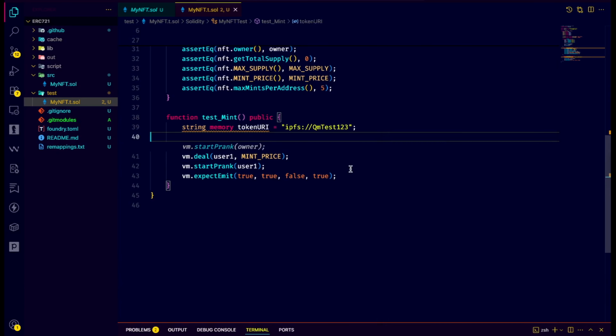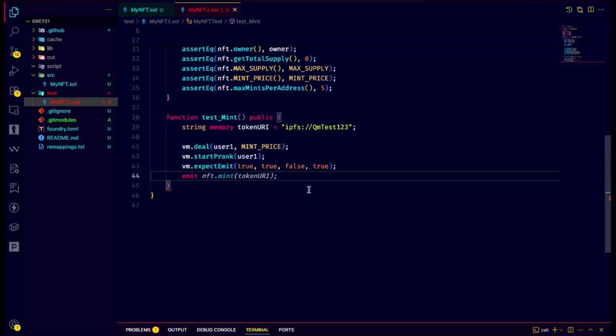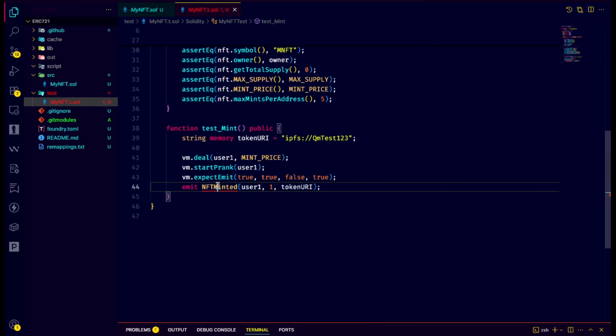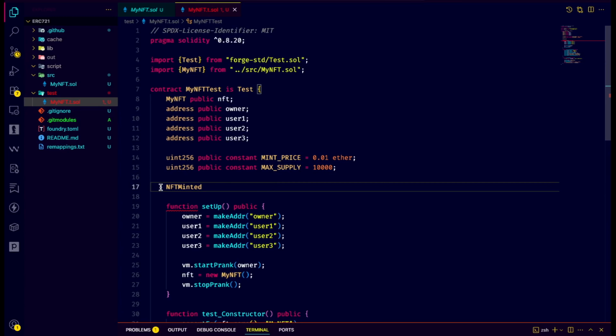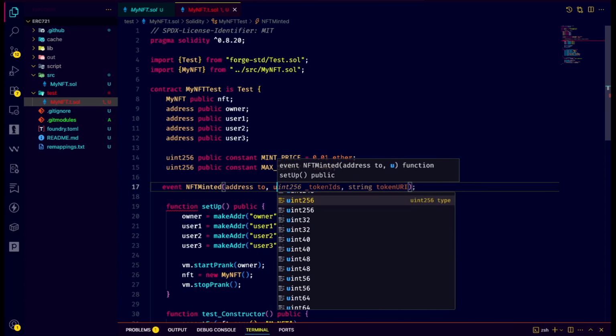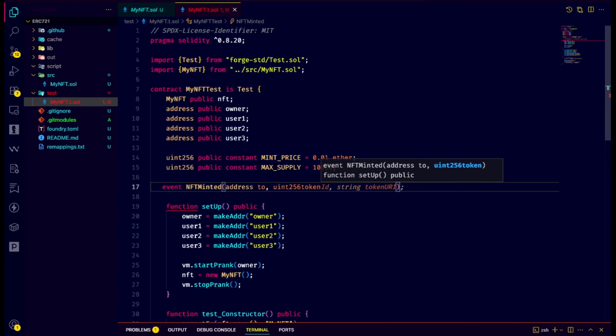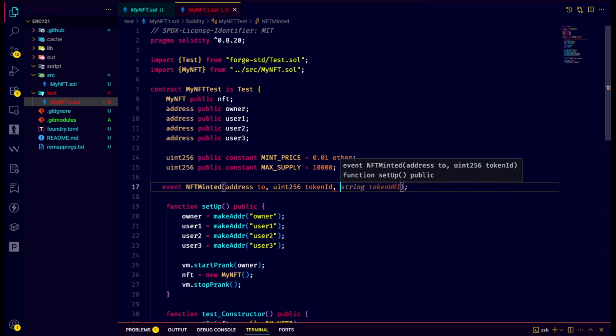That's it. Now let's format this, and now let's emit an event here. Since we are using expect emit here, let's emit NFT minted, and inside that let's pass user1, 1, and token URI. We didn't declare the event here, so let's go outside this mint function and declare the event NFT minted. Inside that we have to pass the address of the user, uint256 token ID, and string token URI.